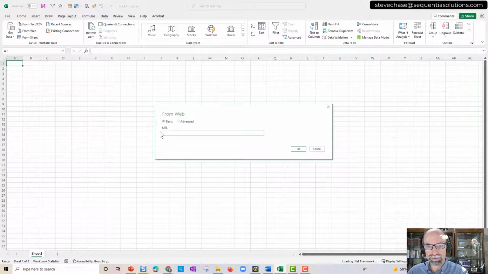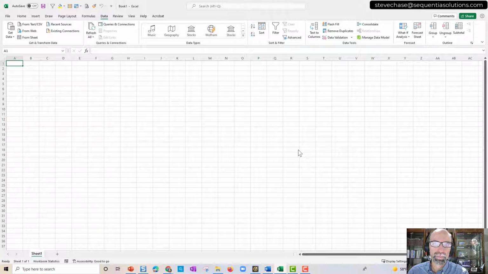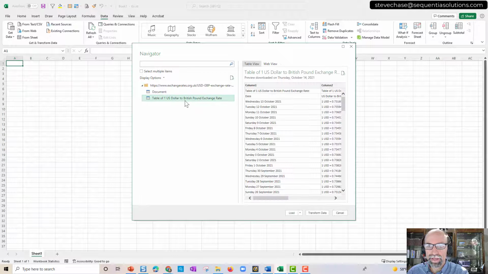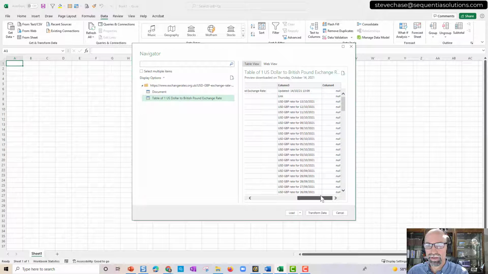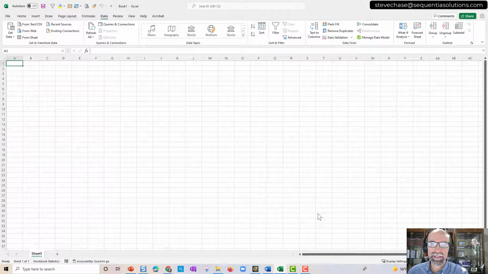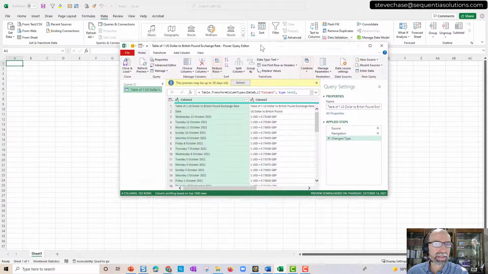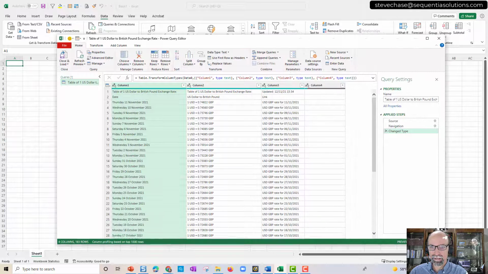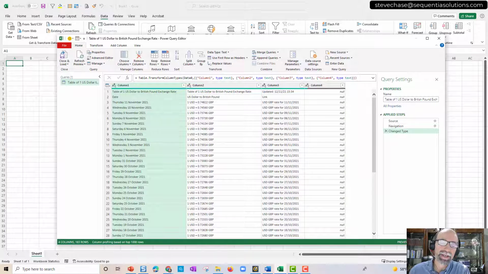This will open up a chance for me to paste that link. I'll hit OK. Then we get here, we'll see this is our data set right here. Okay. So I'm going to hit transform data. This will open up the Power Query editor. This is a separate window, and I'm using Microsoft 365 on a Windows PC to allow me to have this tool set here.